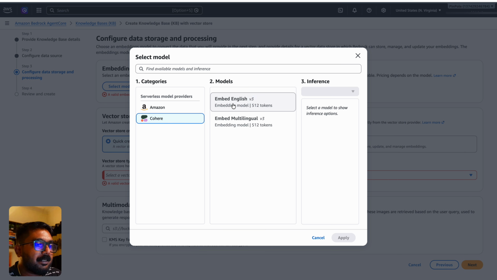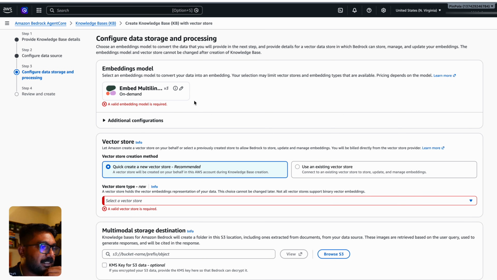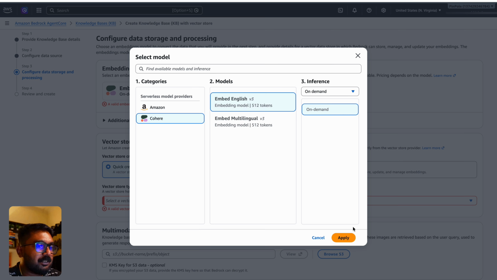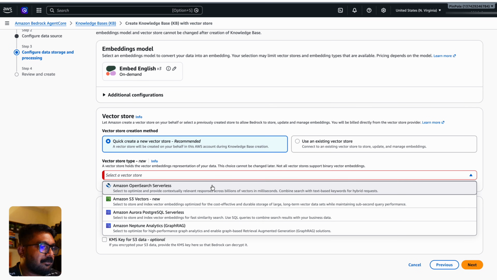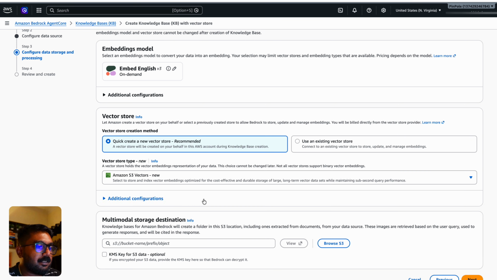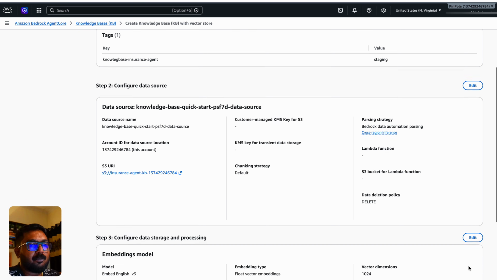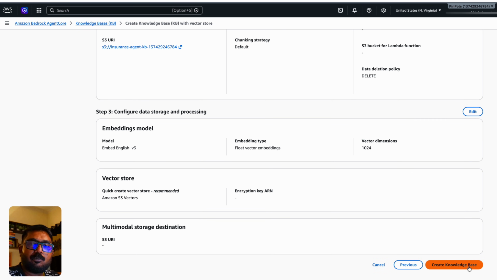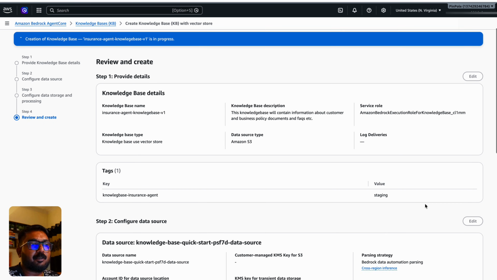Let's say we'll use Cohere and this Embed English version, or we could use the multilingual version, and we'll apply it. And for the vector store, we're going to store it inside OpenSearch. Whenever any embeddings are created, the data will be stored in whichever path you select. So I have selected S3, correct, and then I'll click on next. It will process from S3, save back to S3, and also search from S3.